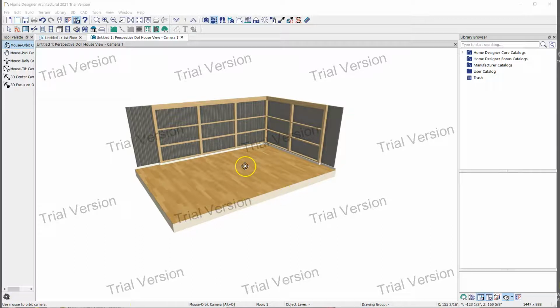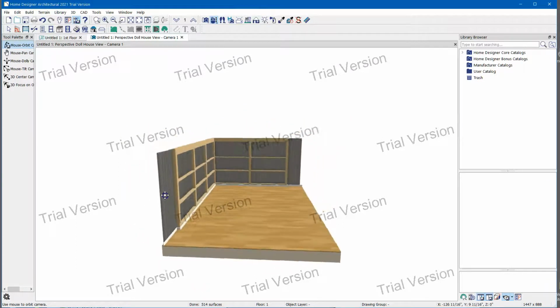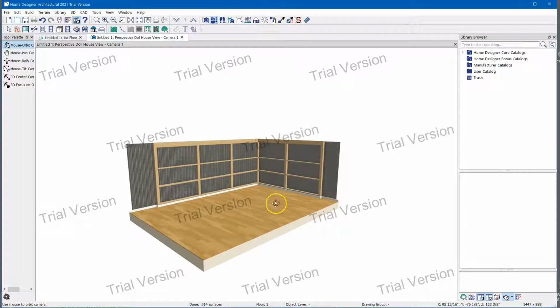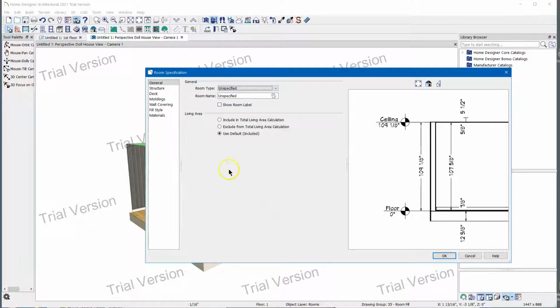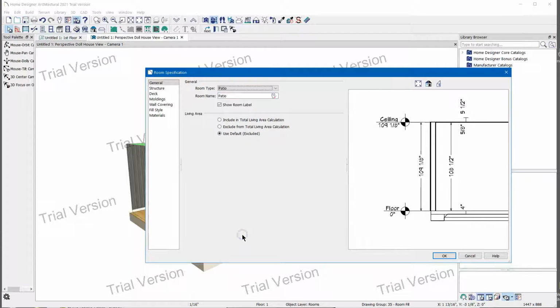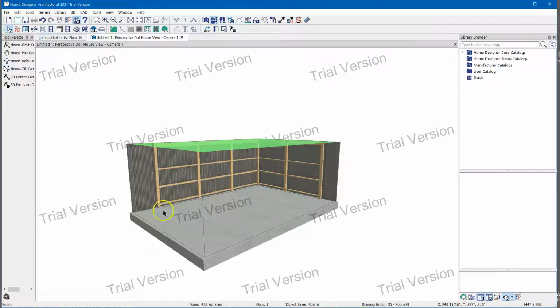All right, I've got my trial copy of Architectural 2021 open here, and I think what I've got here is sort of what you want, and it's pretty simple to do. I didn't do anything out of the ordinary. I'm going to change this room, maybe make it a patio, and that gets rid of the floor covering and it gets rid of the moldings and things around the edge.